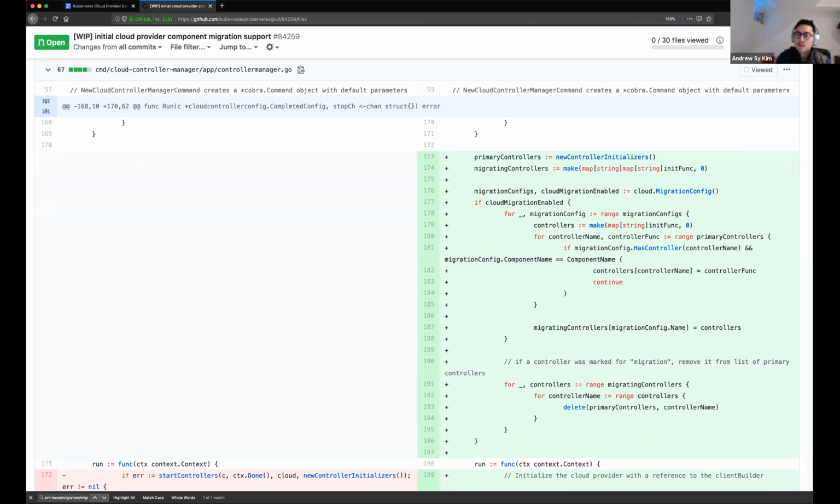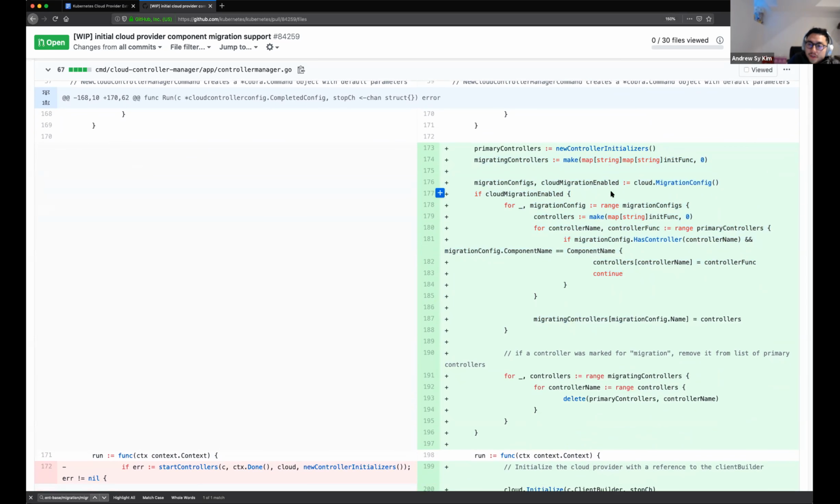Right. So if we did this, I think this is fine as long as there's a feature gate. If the feature gate's off, then you run all your controllers everywhere in the KCM. And if your feature gate is on, you're assuming that the user understands that they need to run the cloud controller manager somewhere in the cluster.